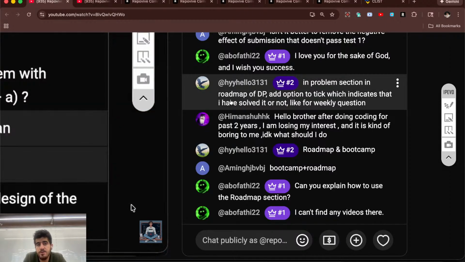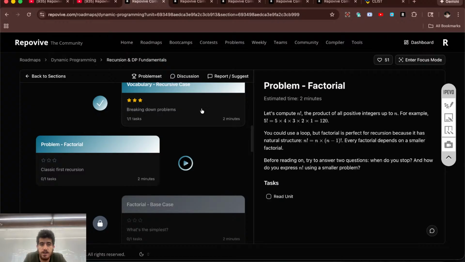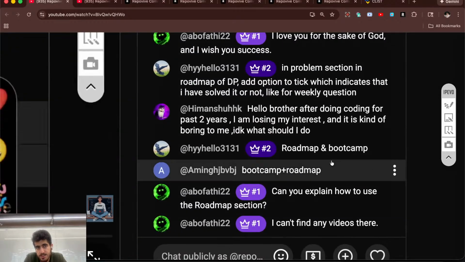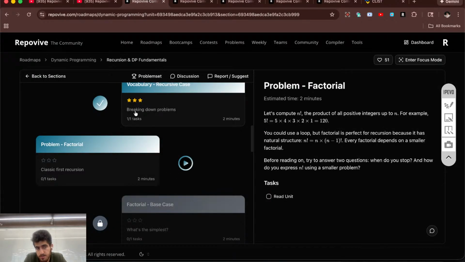I can't find any videos there. Yeah, there are text roadmaps. There are videos too, we have topic streams on the YouTube channel, etc. But this is completely a roadmap. If you mean that in the roadmap we integrate some videos, yeah, that actually can be an interesting idea. We can think about doing that, definitely. We can integrate some video.